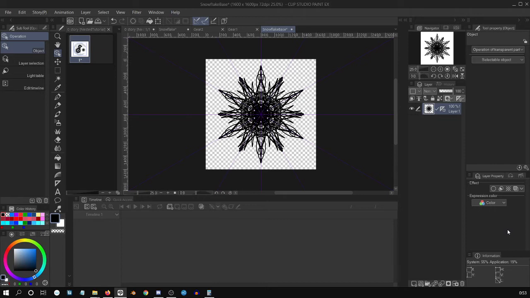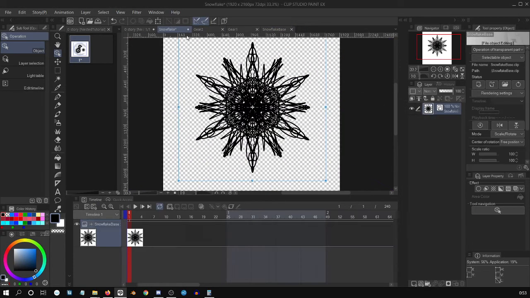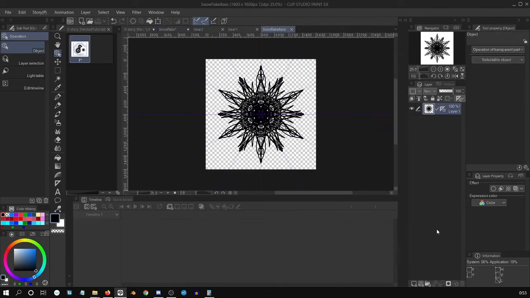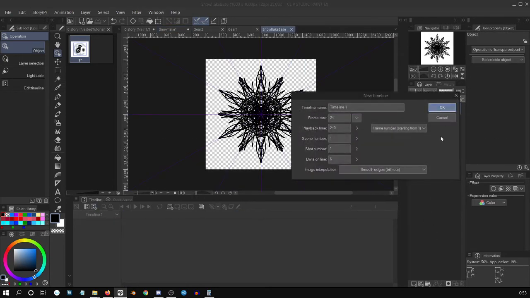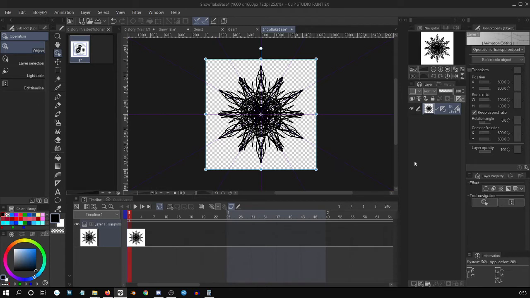Snowflake base, snowflake. Enable timeline. If I do not enable timeline and I re-import it, it's going to be a static animation again. So enable timeline. Okay. I want to have a basic rotation, snowflake rotation. So enable keyframe.